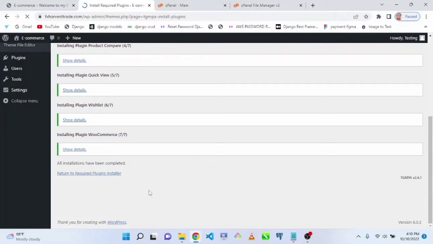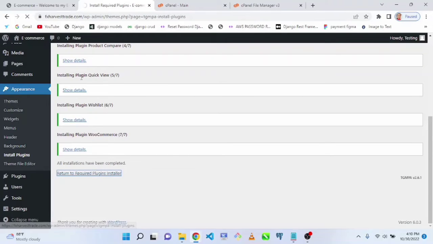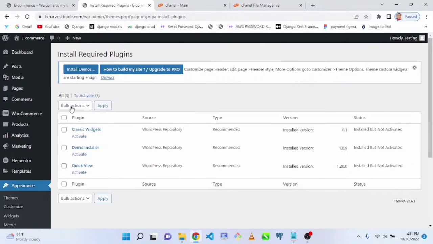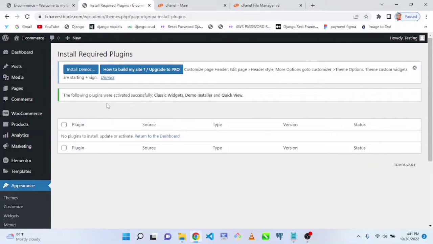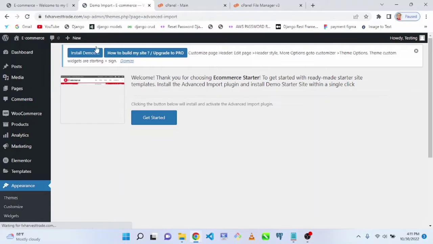Okay, so now that this is installing, we go back to installer required, and then we install. Then we are going to activate all the plugins anyways. So select all these plugins, click on activate all the plugins. All right, so return to the dashboard. That's what they are telling us. So let's click on return to the dashboard.